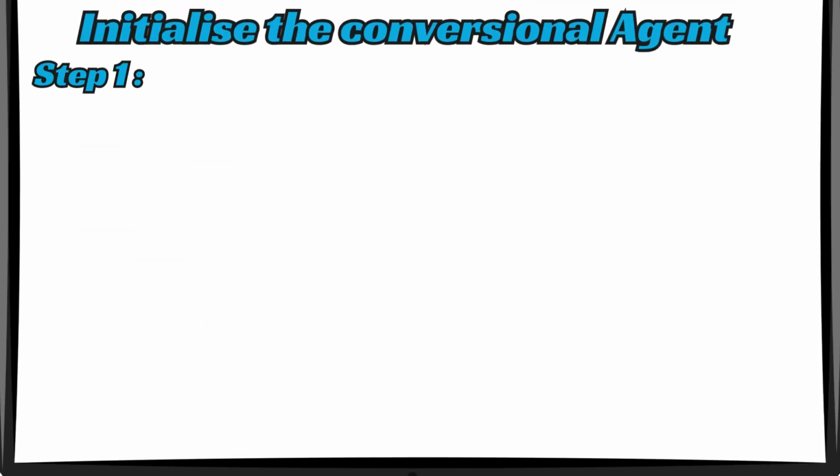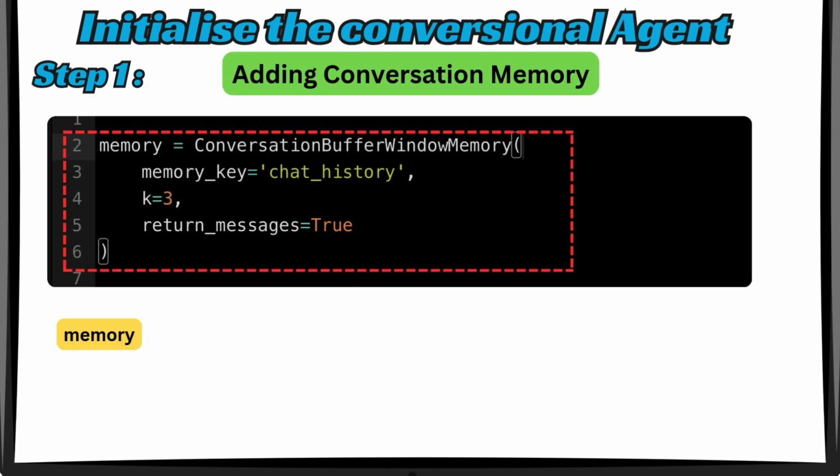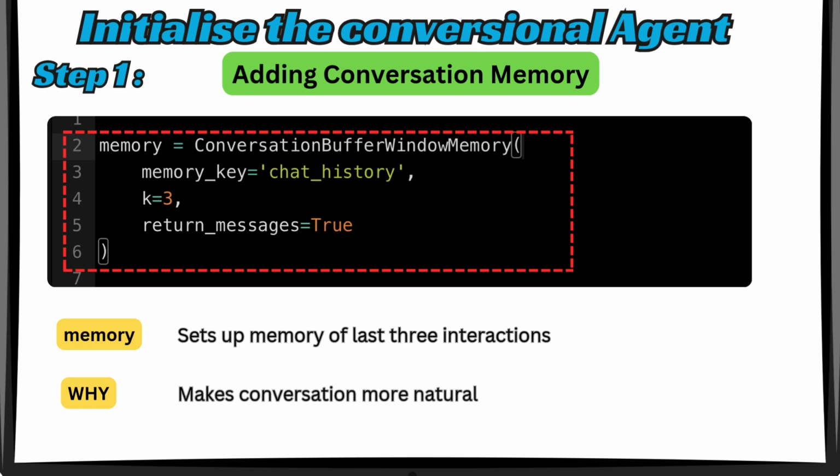Section 4. Initializing the conversational agent. Step 1. Adding conversation memory. This sets up a memory system that keeps track of the last 3 interactions, helping our chatbot remember past messages. Why memory? Makes conversations more natural. Users don't have to repeat themselves.